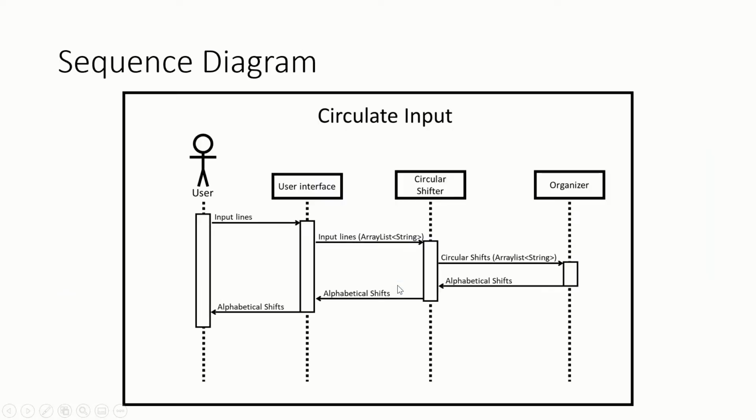So let's look at the diagrams for this system. First off, the sequence diagram. It starts with the user entering input lines into the user interface, and this is turned into an array list of strings, which is passed into the circular shifter. And after everything is shifted, it'll pass a new array list of strings into the organizer, where it'll be alphabetized, and those alphabetical shifts will be passed all the way back up to the user.